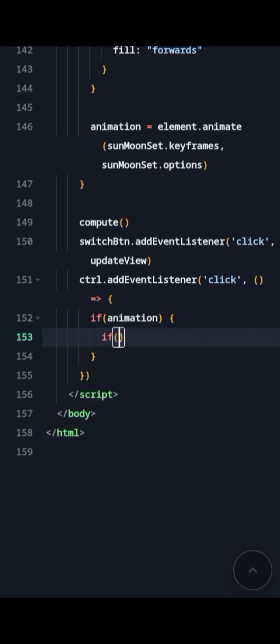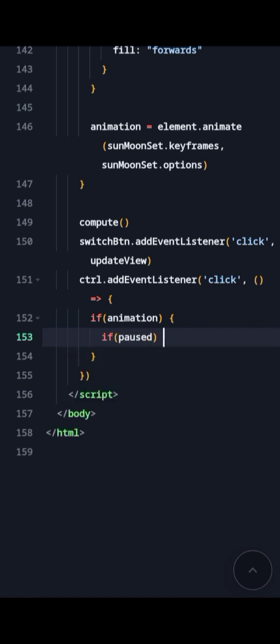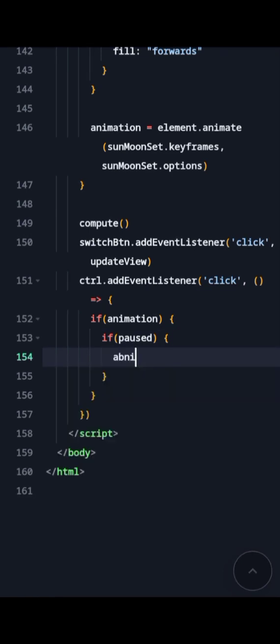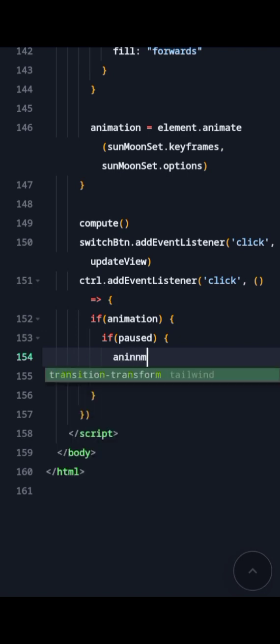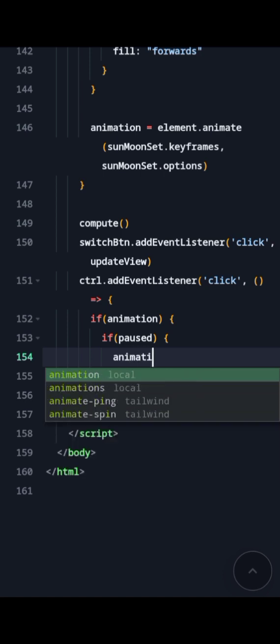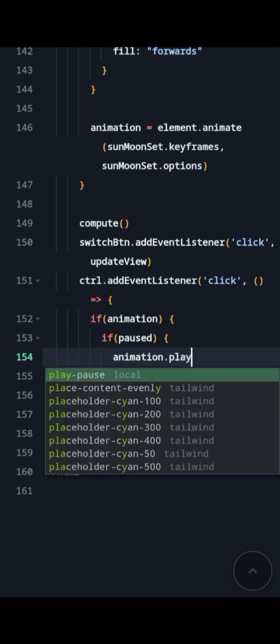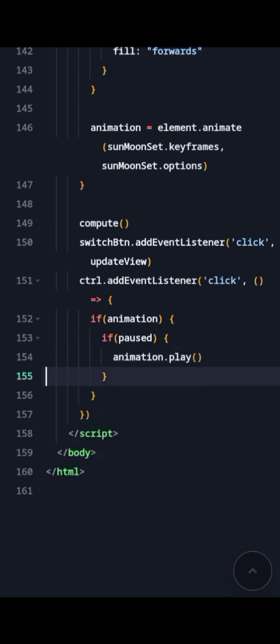Yeah, we check if pause is set to true. If pause is true, then we want to play it, so it's animation.play. Remember, we've already set the animation variable from the elements. We've added it to the global scope so we can access it using animation.play. Then in the else branch, we do the opposite.